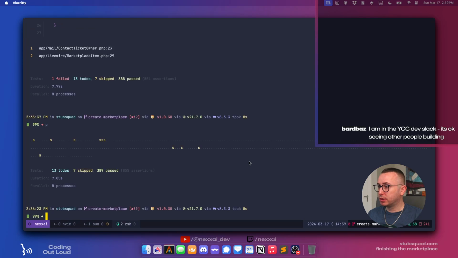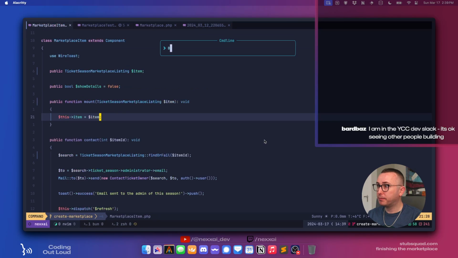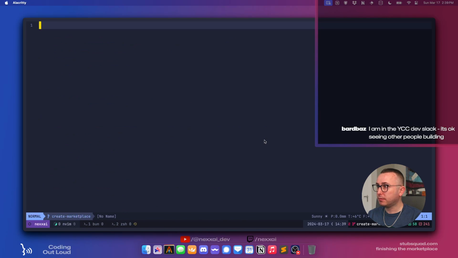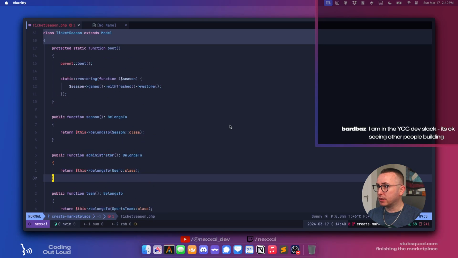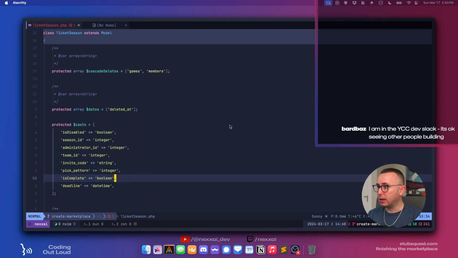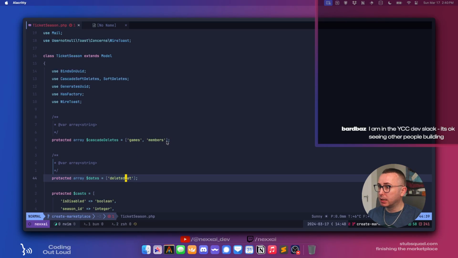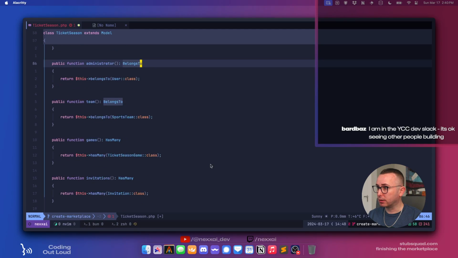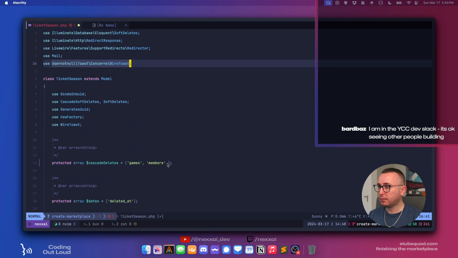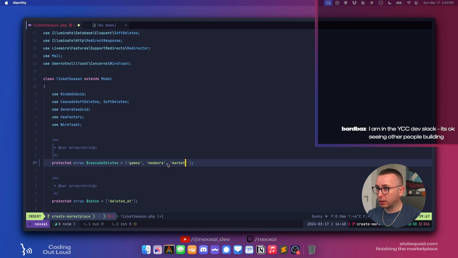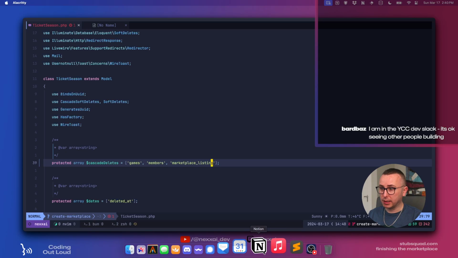Okay, so let's close a bunch of these down. On the ticket season, we need to make sure that the cascade is also happening for the listings. Before we even add it to the cascade deletes, we need to make sure that we have the relationship. So it's marketplace_listing. Okay. Marketplace listing. Yep. So that's part 1 of this.